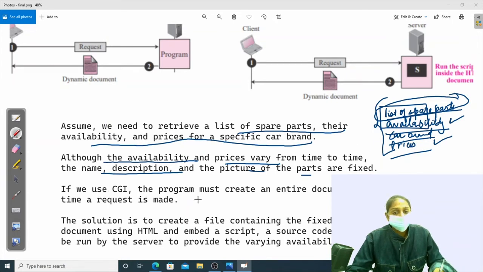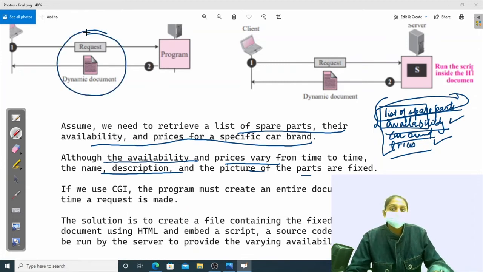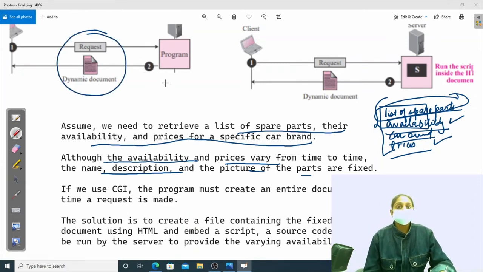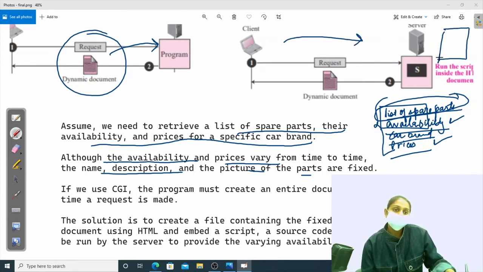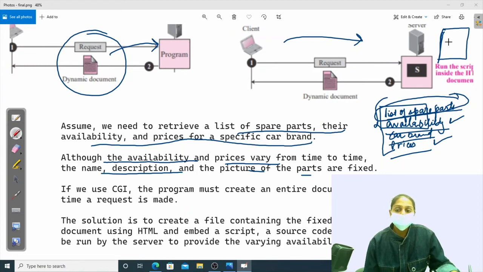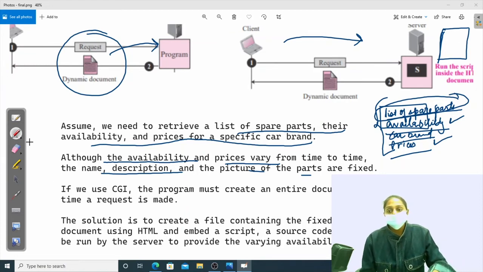If we use CGI, the program must create an entire document each time. So if we are using CGI, it will create a document each time whenever the request is sent to the server. But if we are using scripting technologies, then it can fix other parts which will remain the same throughout and vary the other information. So in this way, it can be better than CGI.